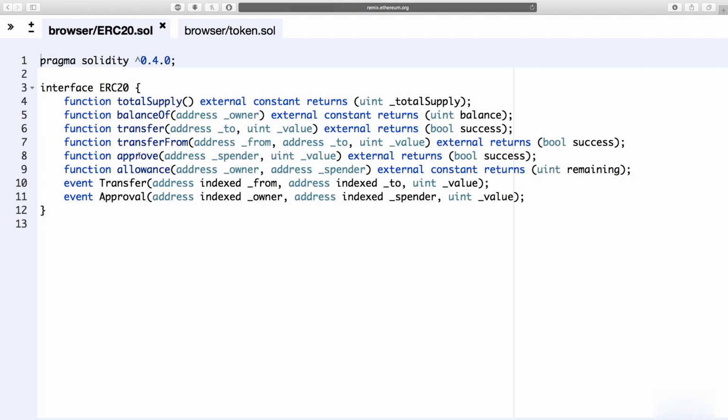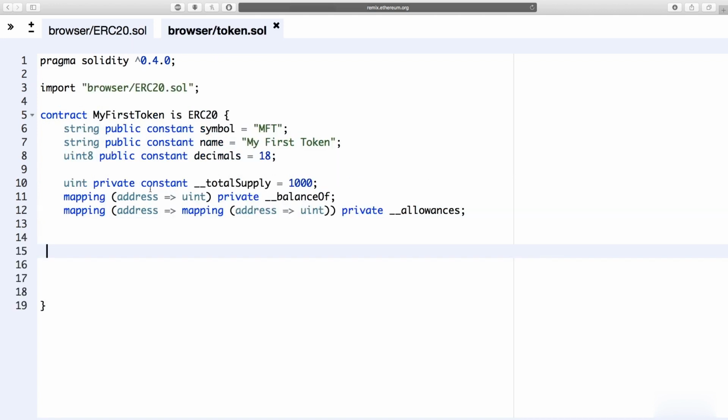Now, this is an example of the interface of ERC20. These are some functions which we can use in our token contract. And we all know that the minimum functions we need to have in our ERC20 are, obviously, the transfer, the total supply, balance of, etc. Let's look at the token contract itself.